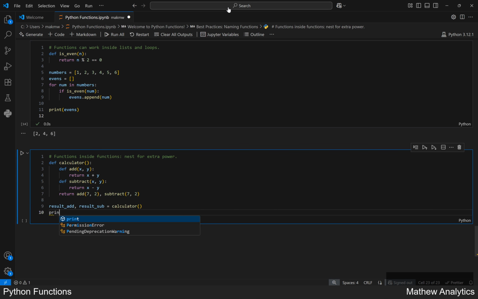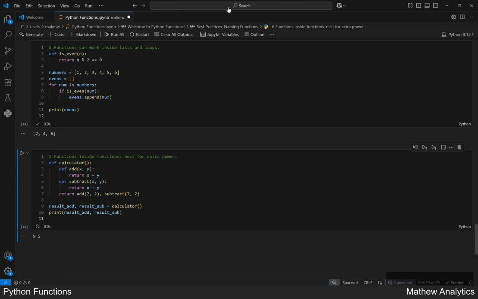Running the cell now. Can you write a calculator that doubles and triples numbers? Give it a try.